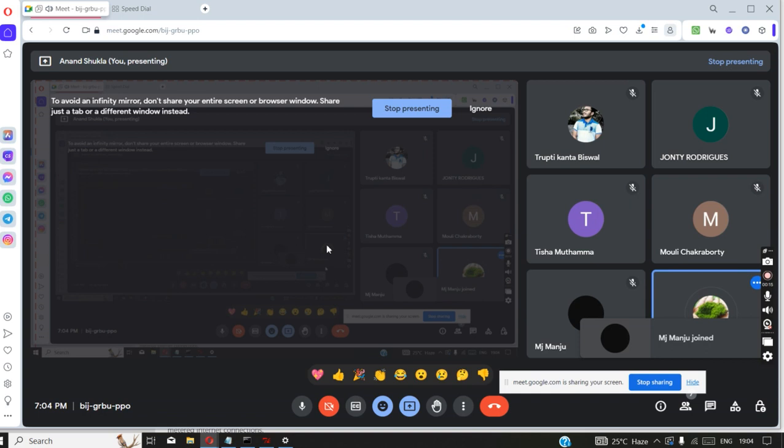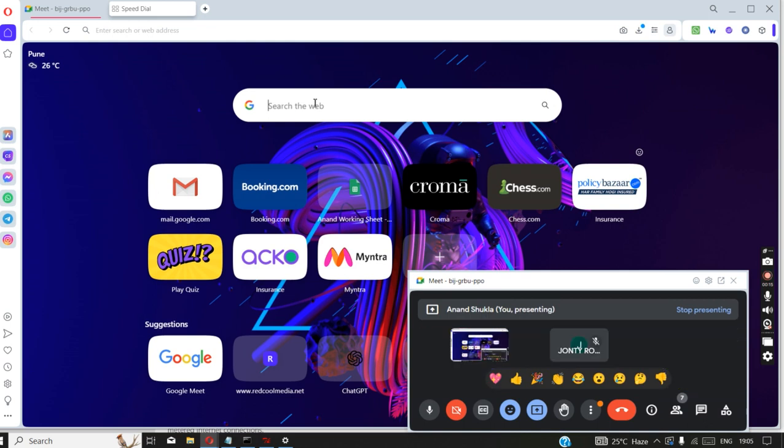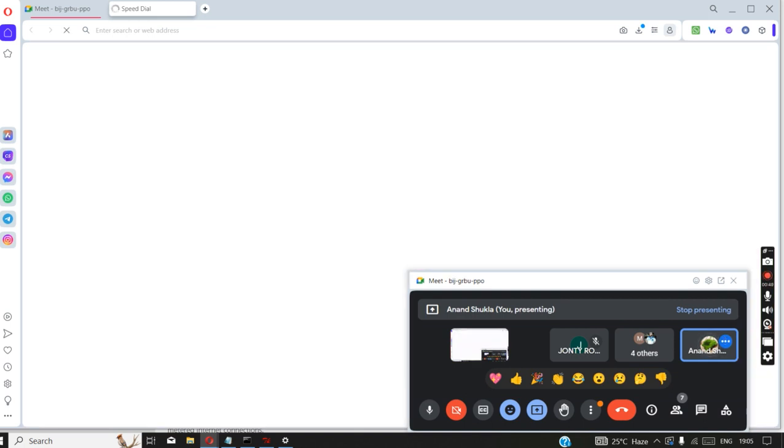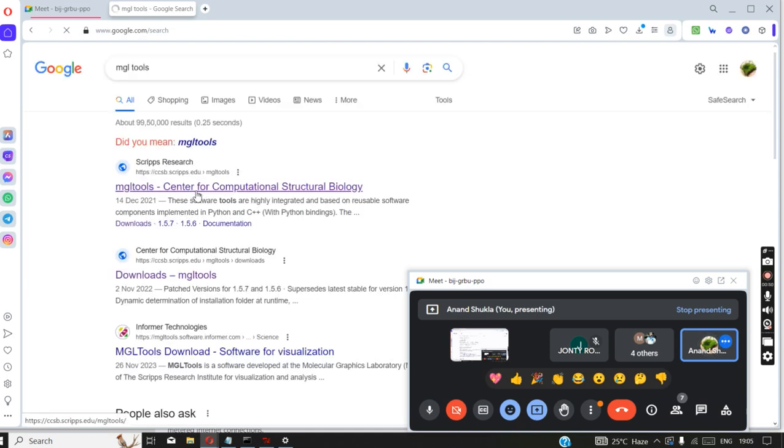Initially, I will show you what software you have to download. Just go to all these, and install them. Meanwhile, I will wait two to three more minutes so that the rest of the people can also join. The very first software that you have to install is MGL Tools. This is a package of all the docking software that we require for the analysis part. So you have to install MGL Tools. I just search here for MGL Tools and click the first one.